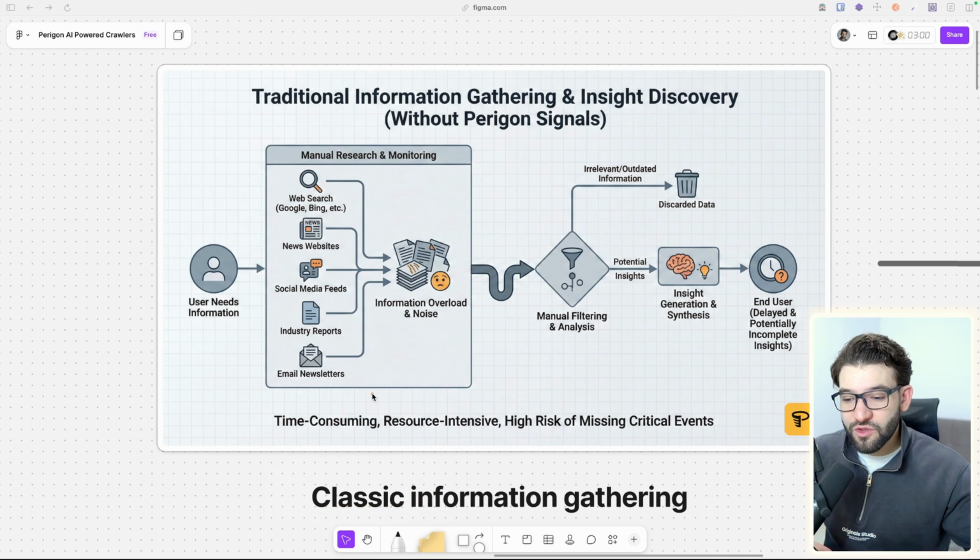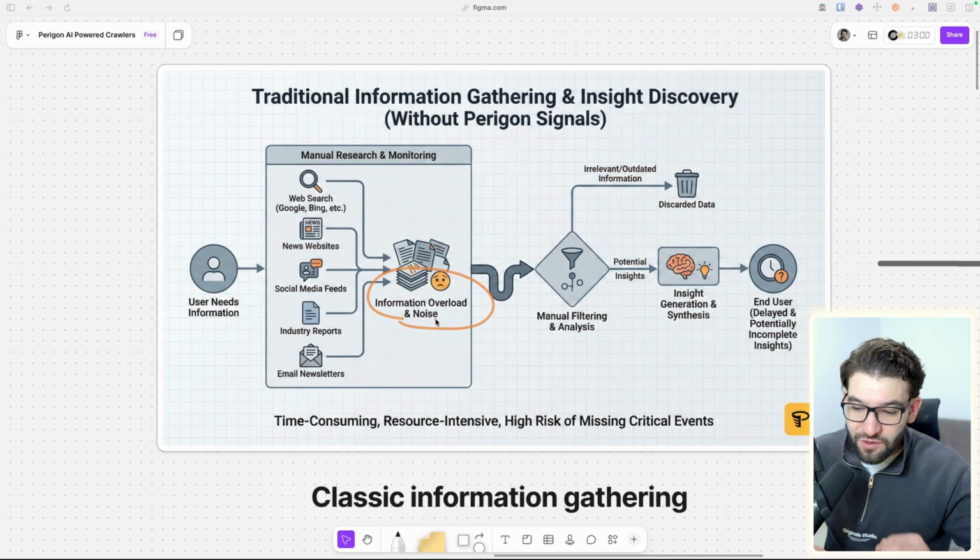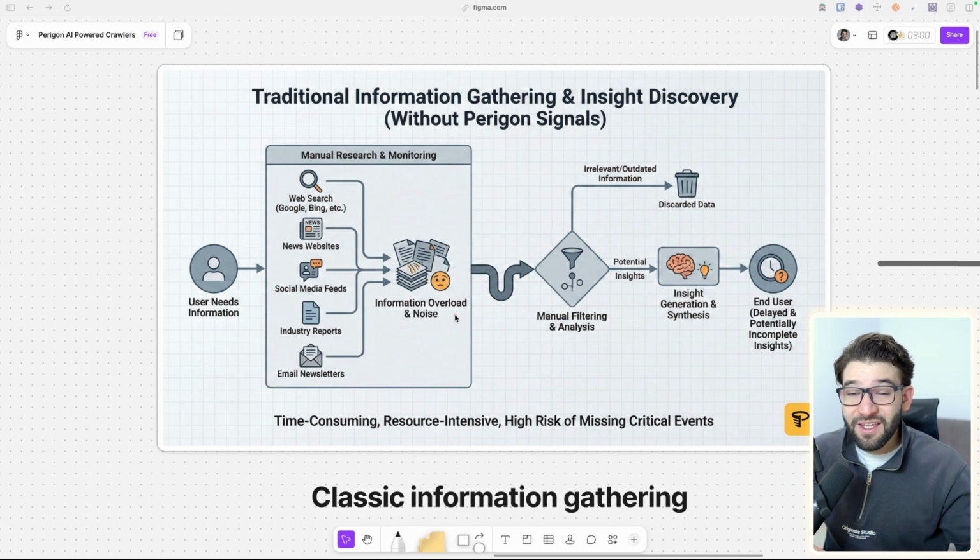So if you're still trying to gather information and insights the classical way, like searching on Google, going through news websites every single day, going through different social media timelines, or subscribing and reading hundreds of newsletters, all of this causes information overload and a lot of noise. And because this is completely manual filtering, you will end up with incomplete insights in a very delayed process.